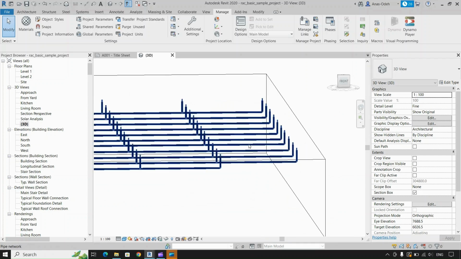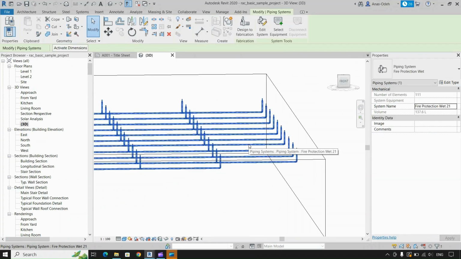Then hover the cursor over any element, then click Tab 3 times to select the system. The current piping system is fire protection wet. Delete it temporarily.